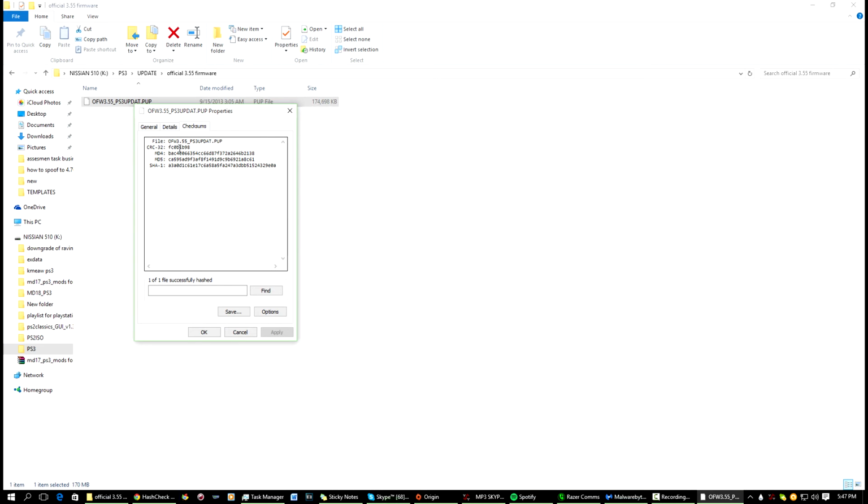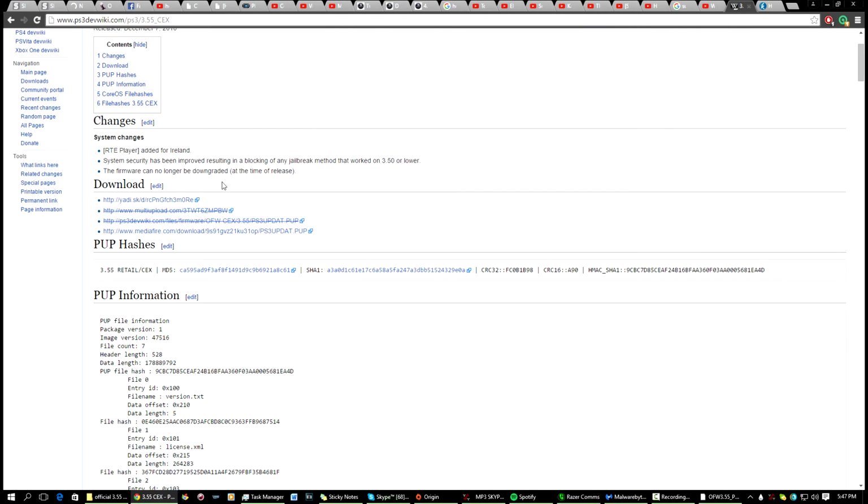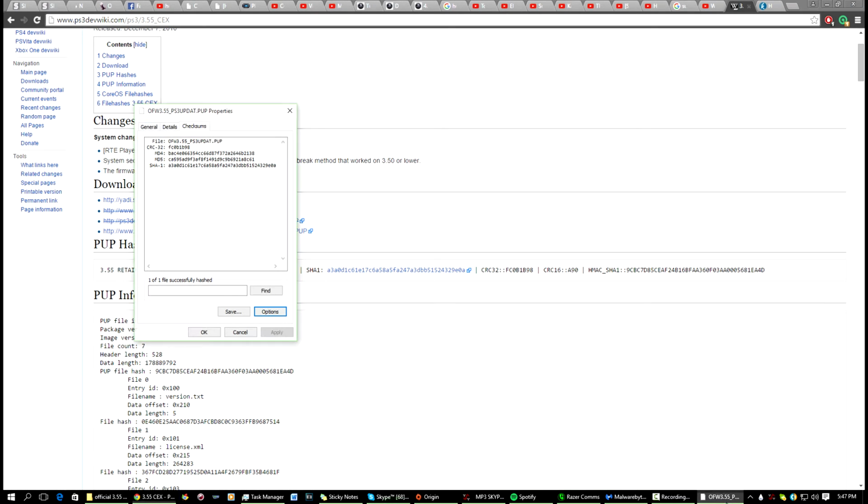So here are your checksums. Let's check them against the ones on the dev wiki. This is the 3.55 dev wiki for the actual POP file, the official firmware. So let's check the MD5. You just copy and paste this into the properties box, and then it'll compare it.